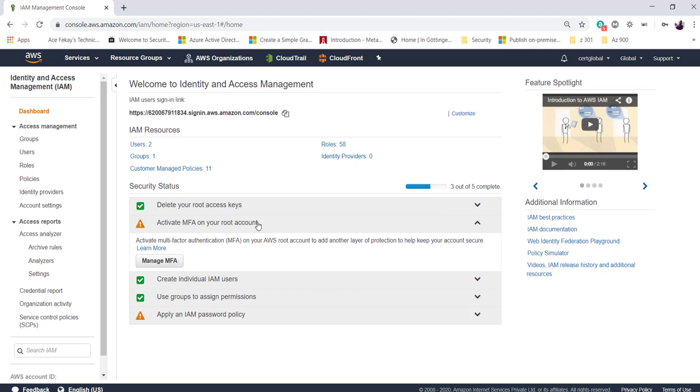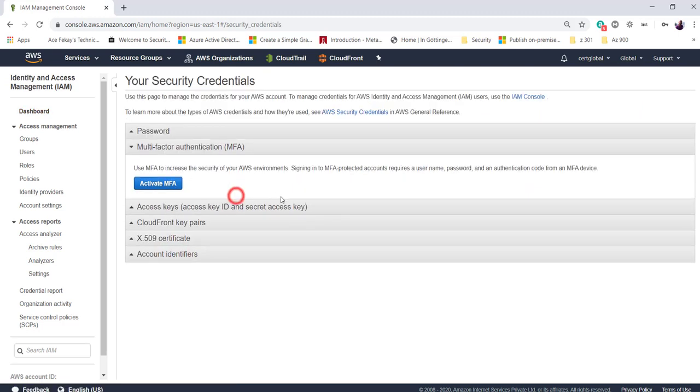Although there is a third factor, which is someone you yourself are, and that falls into the category of biometrics. So apart from typing in your user ID and password, you also put your fingerprint or maybe retina scan or facial recognition. Now these are part of something that you are. But at this point, AWS supports just two factors.